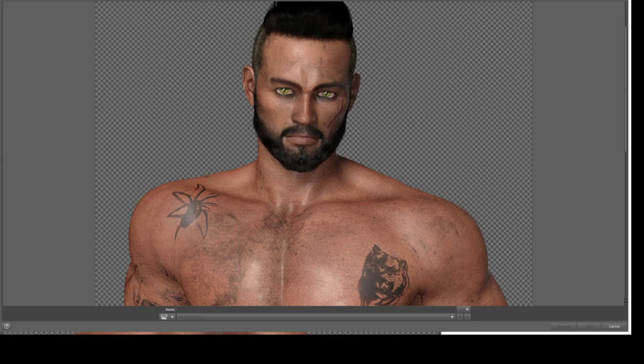I'm also going to get rid of the leopard thing. And then I can move the Navy SEAL tattoo somewhere else. So yeah, it's going to be a process. But I really like the spider.